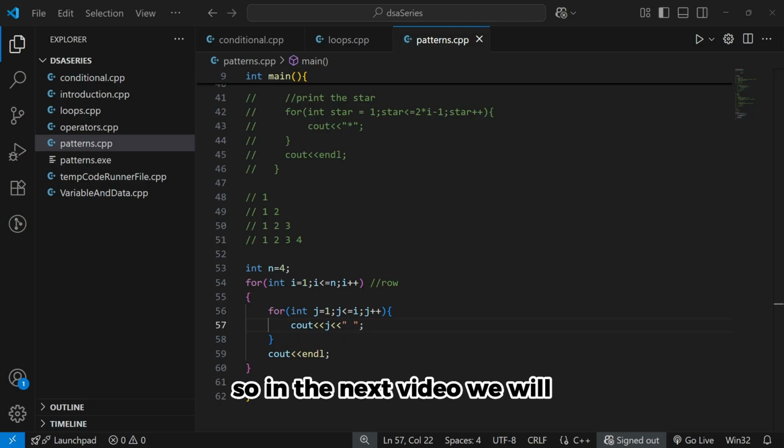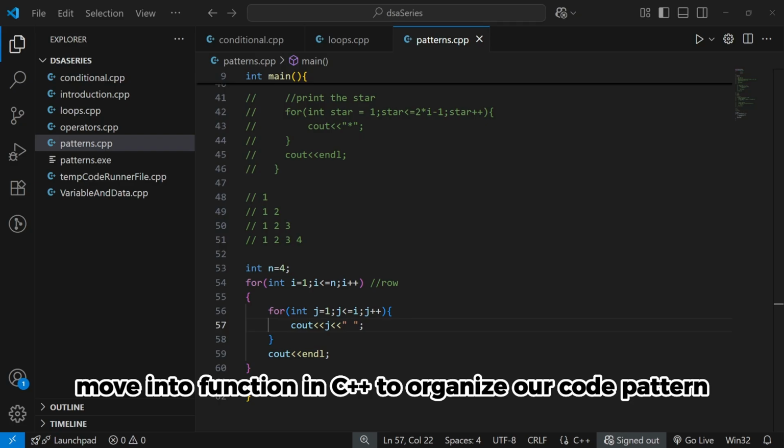In the next video, we will move into functions in C++ to organize our code better and reuse logic.